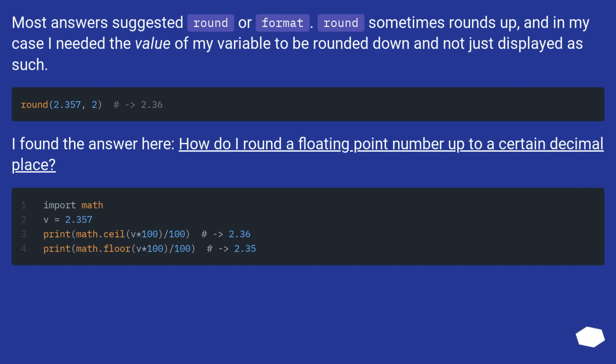Most answers suggested round or format. Round sometimes rounds up, and in my case I needed the value of my variable to be rounded down and not just displayed as such. I found the answer here. How do I round a floating point number up to a certain decimal place?